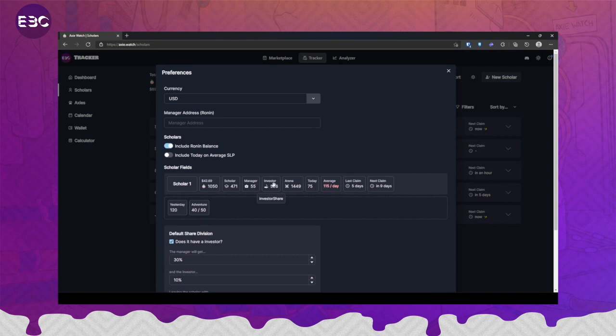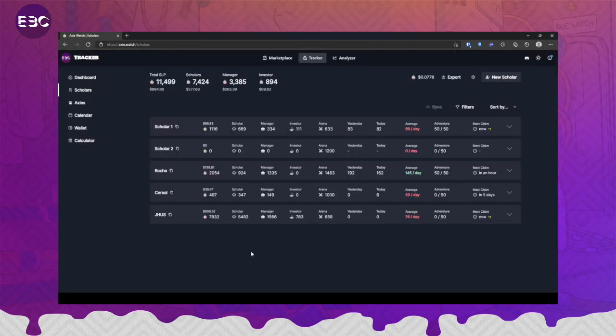And we can of course also remove the fields we want and add others. So let's for example remove the last claim. Let's add the yesterday SLP and then the inventory. Let's save it, and now we have the inventory here and we have the yesterday here. So continuing, we have here the arena yellow, we have the yesterday SLP and the today.